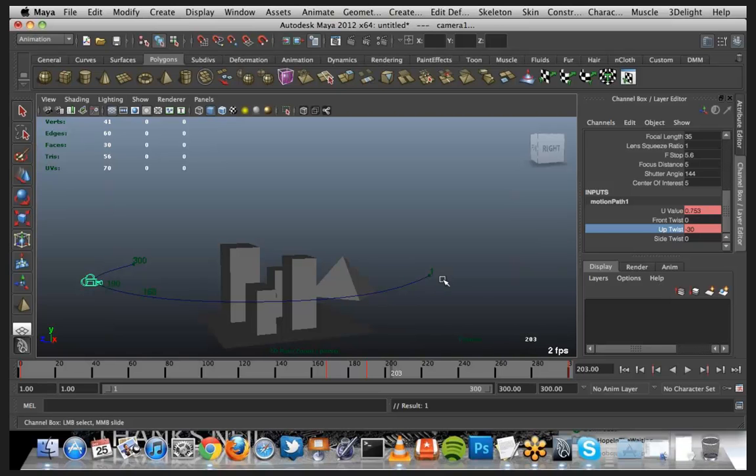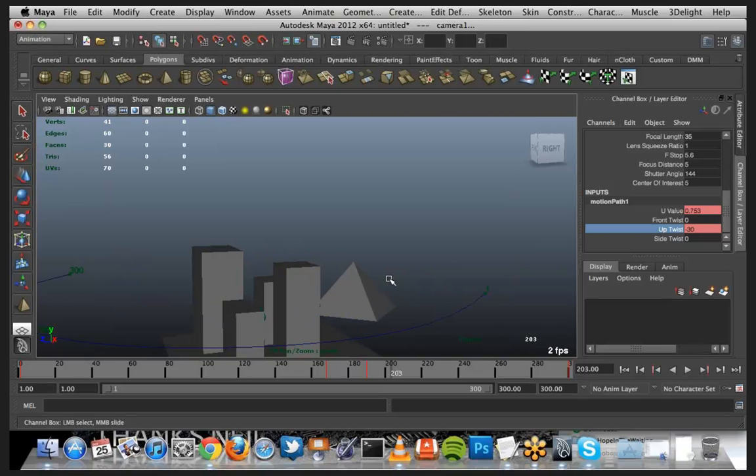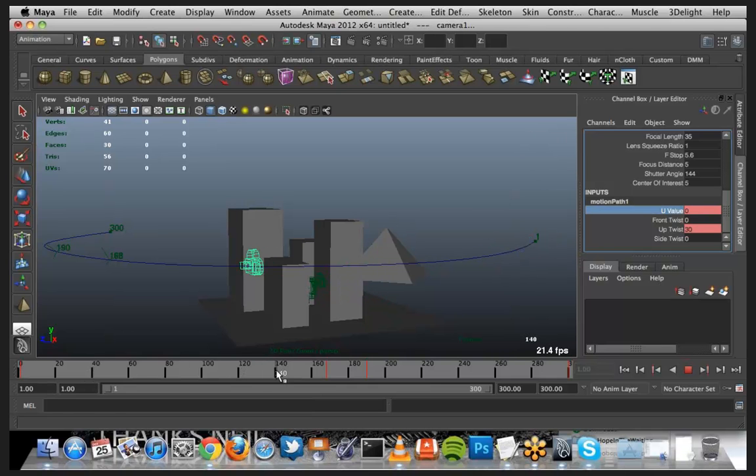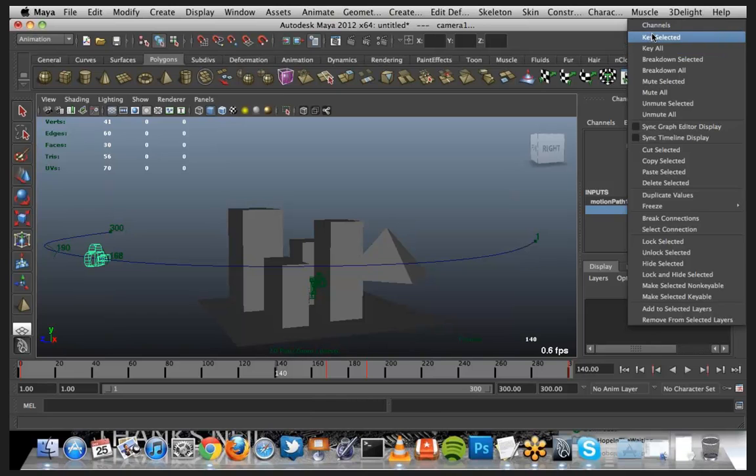So right now, if I zoom in, you can see a little better. My camera moves along this curve from frame 1 to 300, and that value is represented by going from 0 to 1. So when we go to frame 300, this U value is 1. When we go back to frame 1, this U value is 0. Just like you can key these others, we can key this U value. So if I go to frame 140 and decide I'd really like it to be further along, I can increase that number, we'll say 0.6, so we'll move further along. And then with that selected, I can right click again and key selected and do it here.